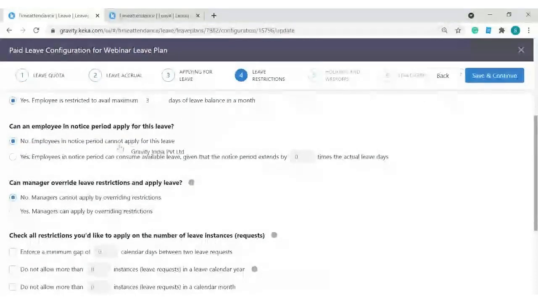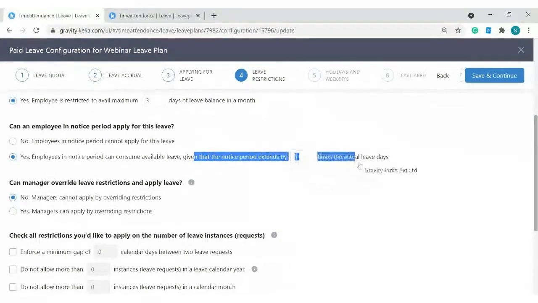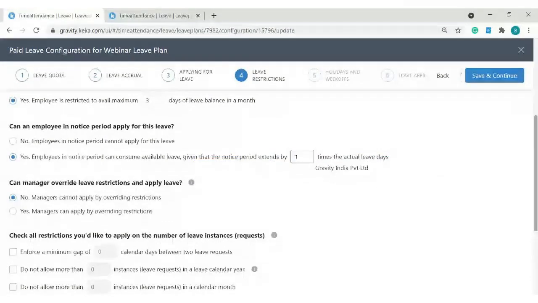But even if they apply, does this extend their notice period? Say I have a notice period of 30 days. So I have taken 3 leaves. Does this mean that I have to extend those 3 days? You can define it here. So if we put 1 times, the notice period extends by 1 times, which means if I have taken 3 leaves, I have to extend 3 days. If I put 2 times, twice, I have to extend 6 days.